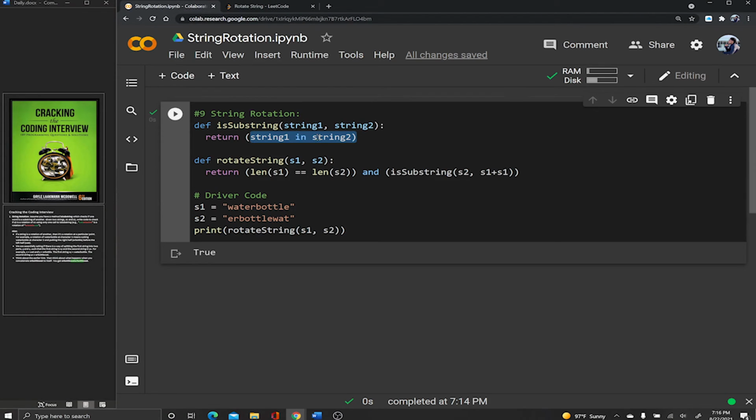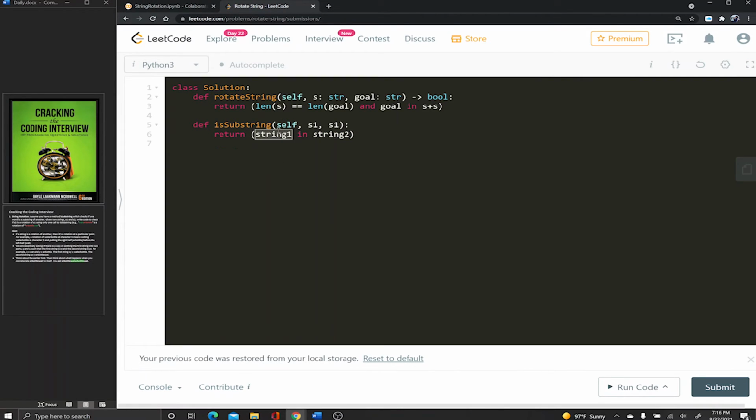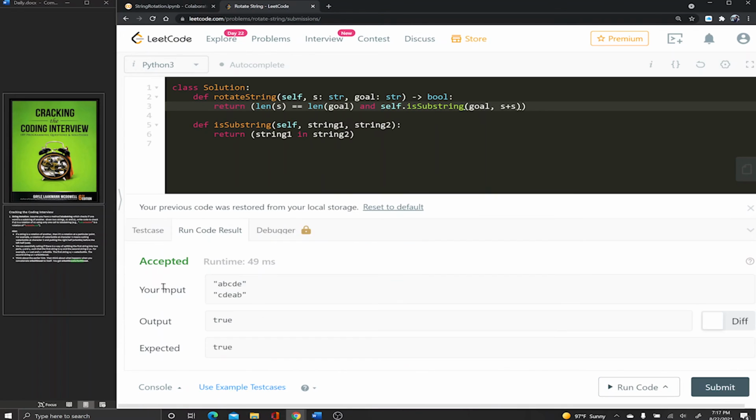Again, just like here, I'm just gonna copy and paste this. Actually, I'm gonna say return. I'm gonna call this, actually let me call this string 1 just like I did, and string 2. So instead of saying this, I'm gonna call this here. I'm gonna self dot isSubstring goal, S1 plus S, actually S plus S. Let's go ahead and run this just to make sure it works all right. Okay, accepted. Let's go ahead and submit this and see.